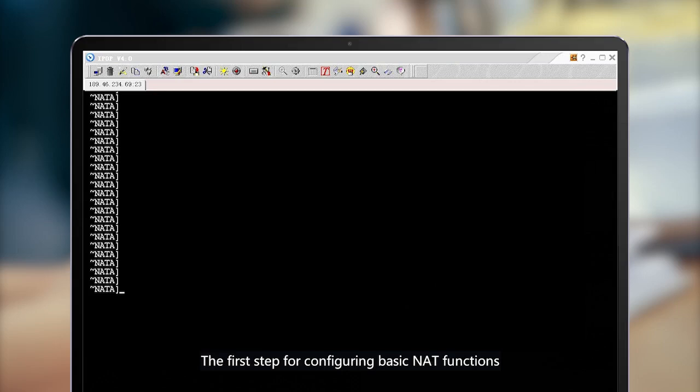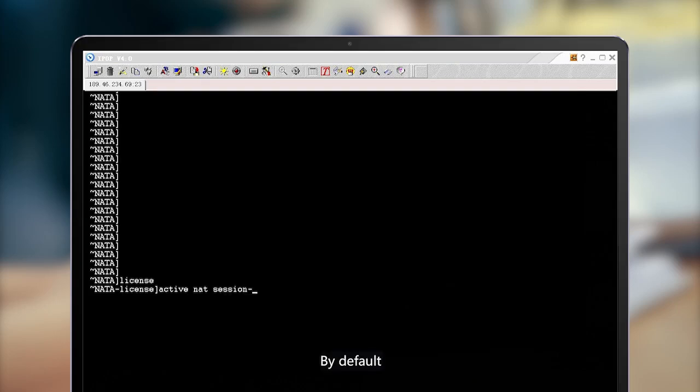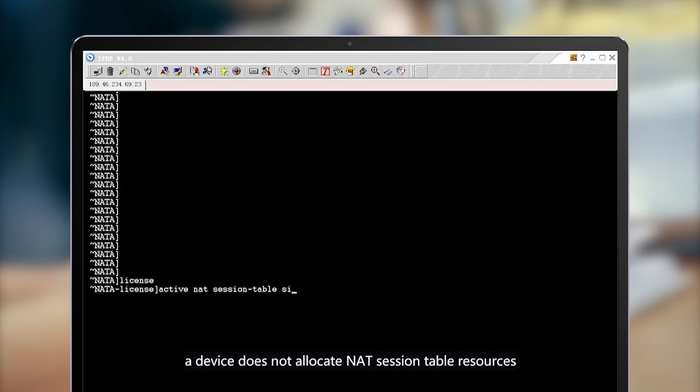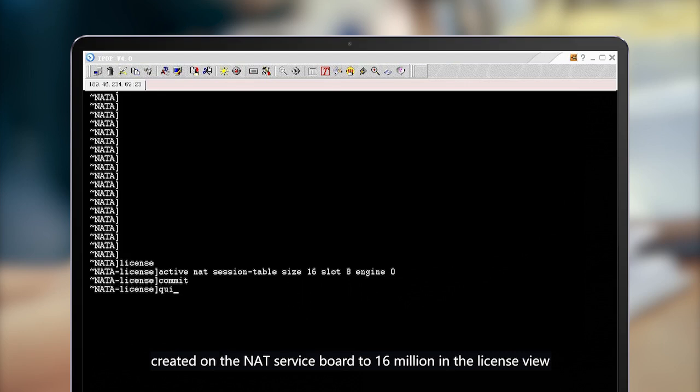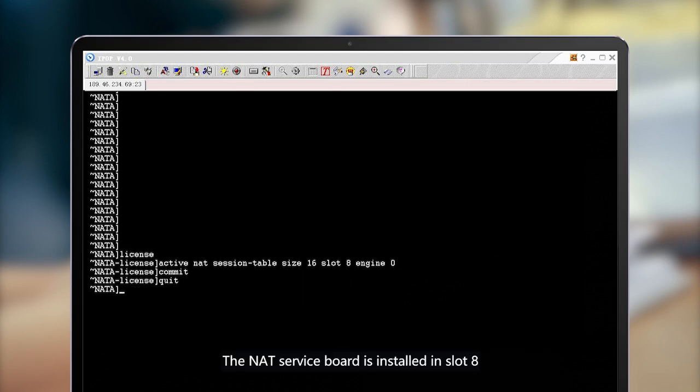The first step for configuring basic NAT functions is to configure NAT session table resources. NAT session table resources are controlled using a license. By default, a device does not allocate NAT session table resources. You can adjust NAT session table resources as required. A VSUI 160E is used as a NAT service board in this example. Set the number of session tables that can be created on the NAT service board to 16 million in the license view. The NAT service board is installed in slot 8.